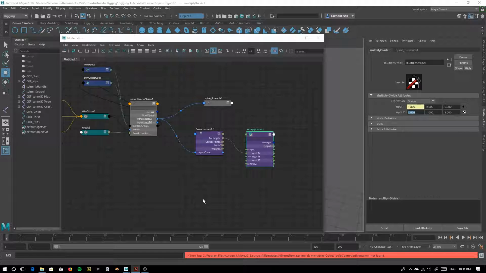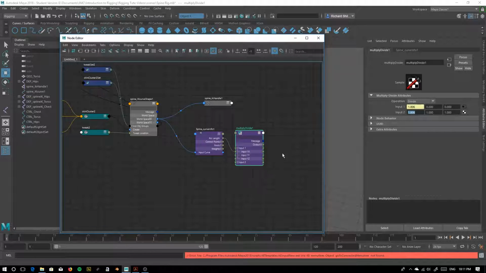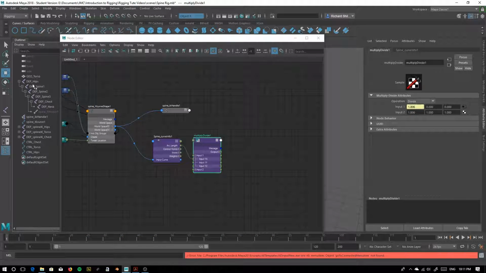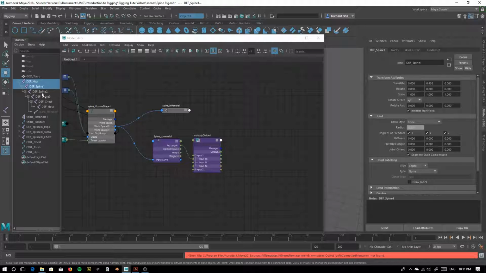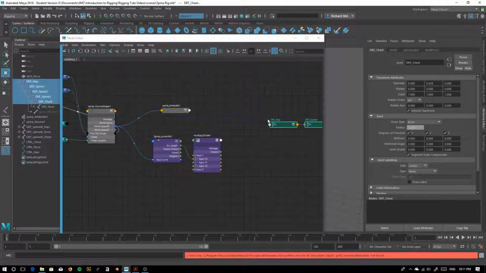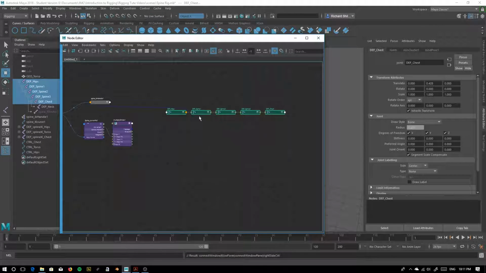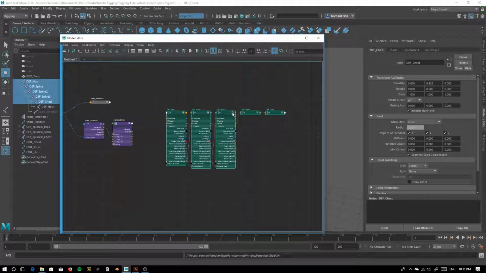Now we need to feed this simple little calculation into our spine joints. To do that, we're going to select our original deformation joints: hips, spine, spine 2, spine 3, and chest. We're going to drag these into our node editor. Whoops, I accidentally opened that up. And let's quickly expand everything.